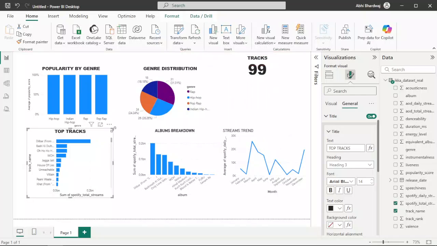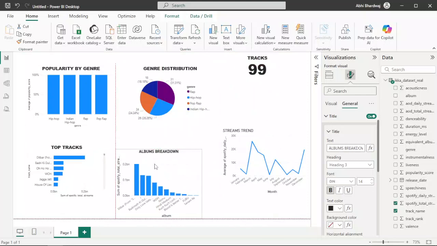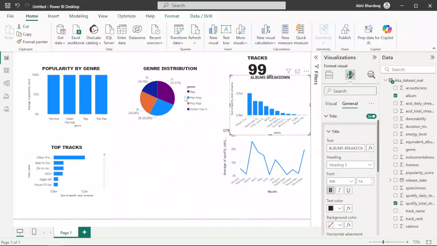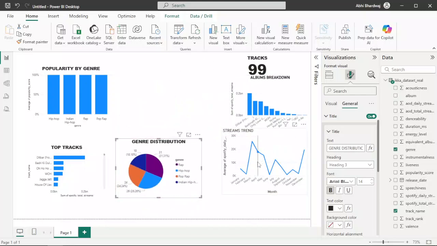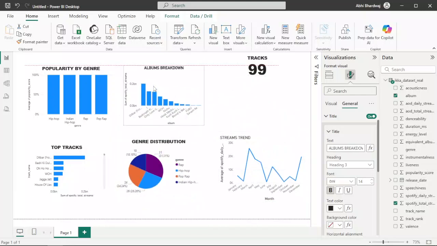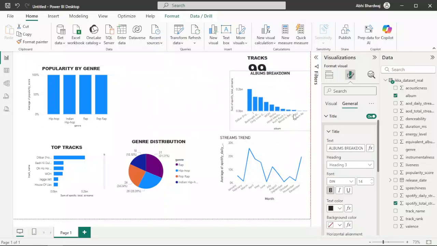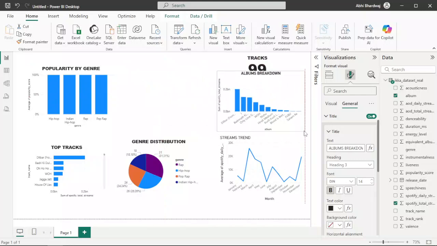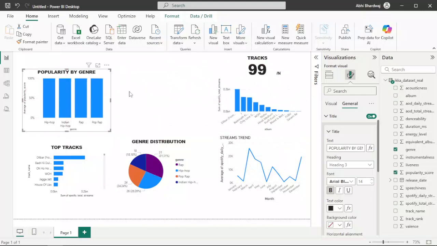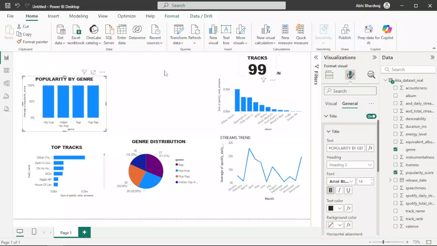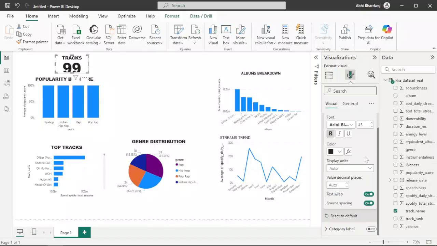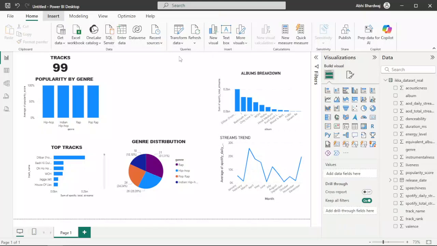So let's adjust. Let's put it over here. Let's put the genre distribution over here. Okay, let's put it over here. Perfect. Let's decrease the font size of this KPI. Now let's add other visual elements which are going to enhance our Power BI dashboard.